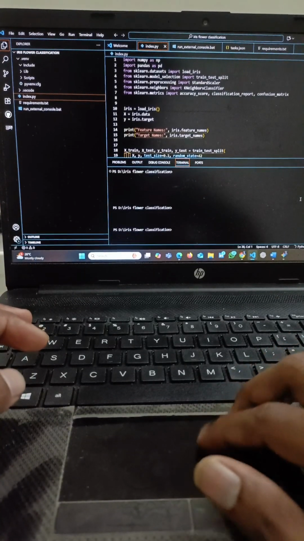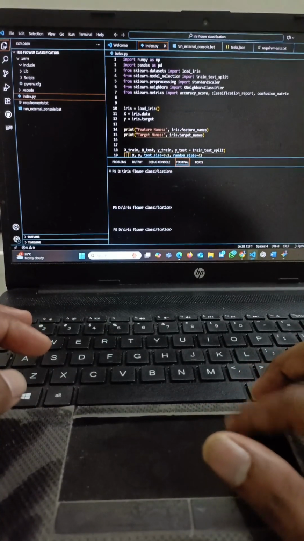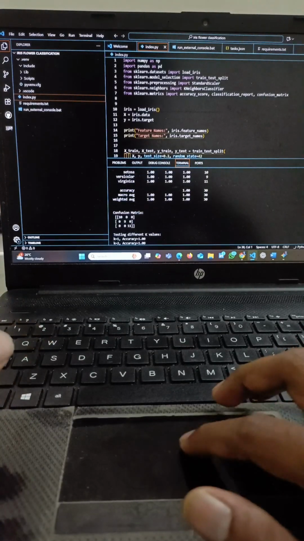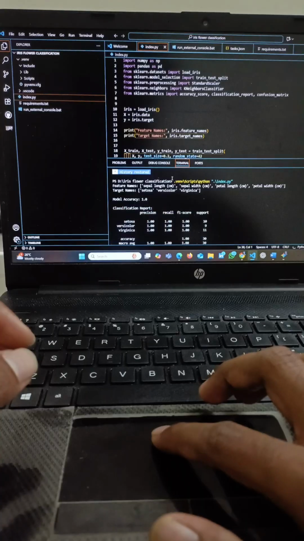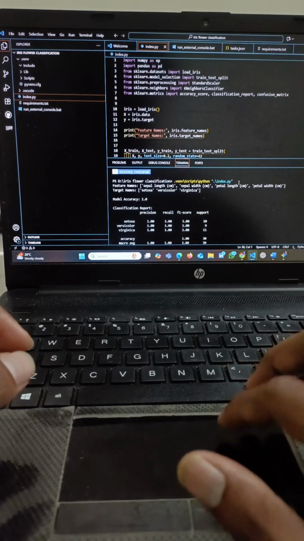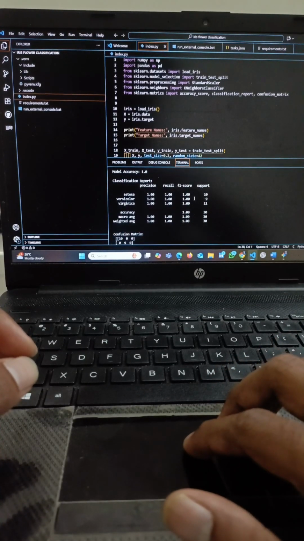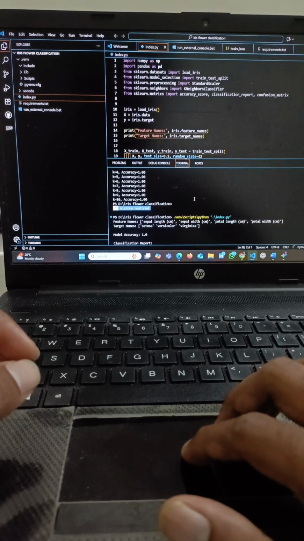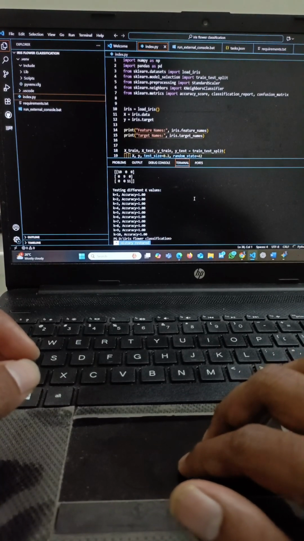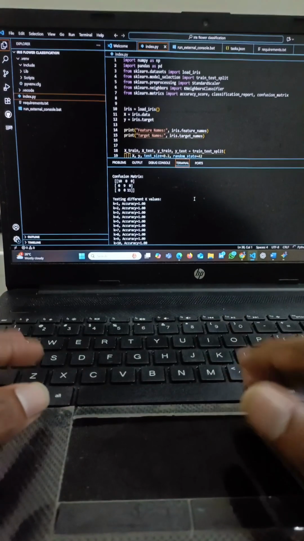Here I will write the command which is in yellow color. By writing this we will get the output of our model. Here this is showing. So yes, we complete this.